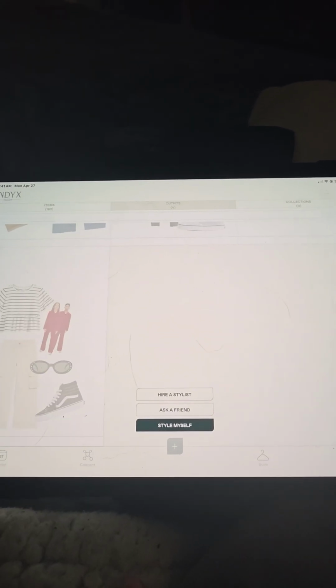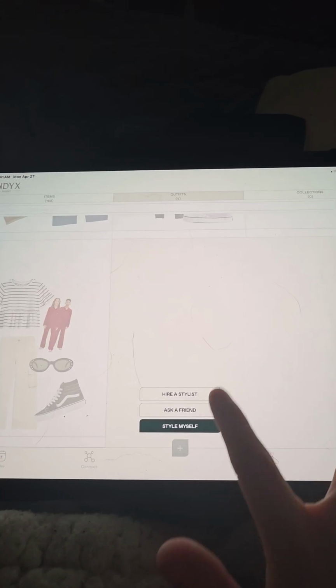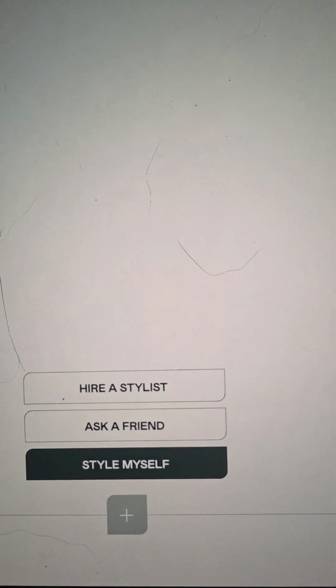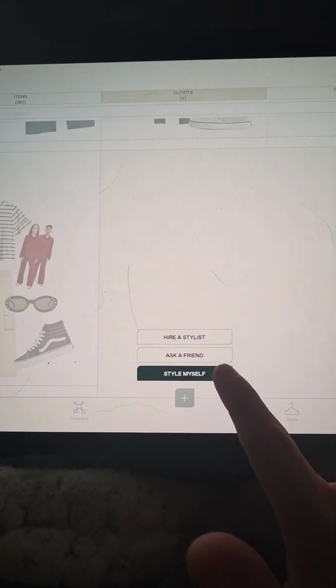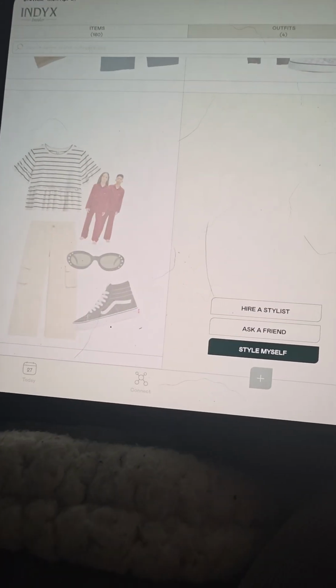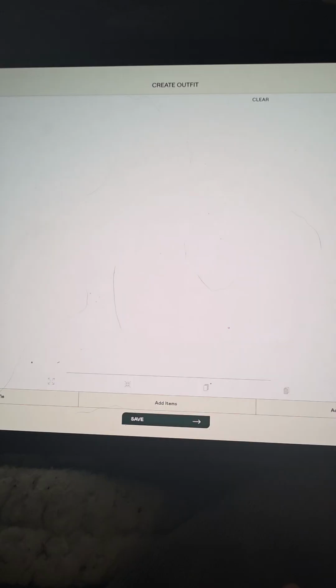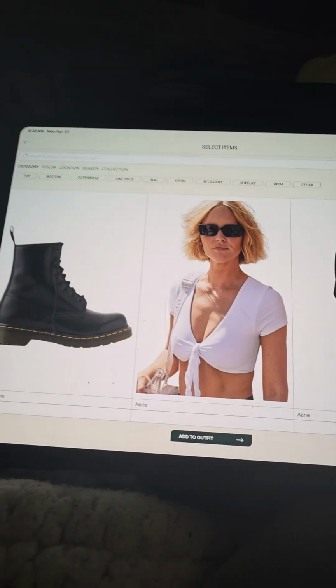It essentially gives us a blank slate for now, although I do love the option of connecting with a stylist or a friend, right? So you can follow other users on this platform. So style myself, I feel like this has the benefits of Instagram and Pinterest all built into a more cohesive app. So we are going to add items.